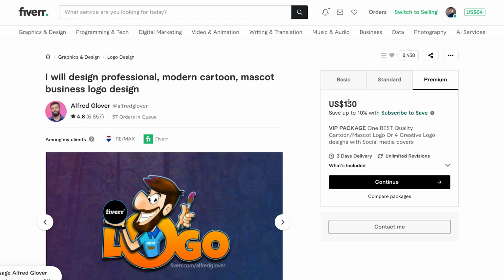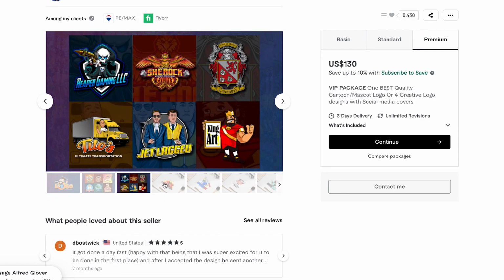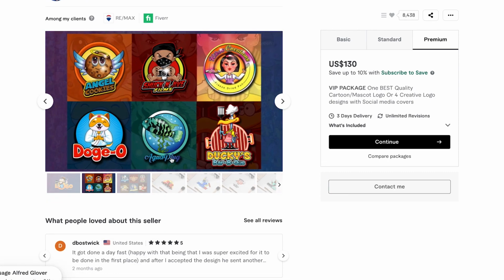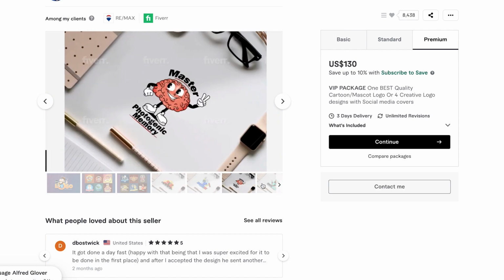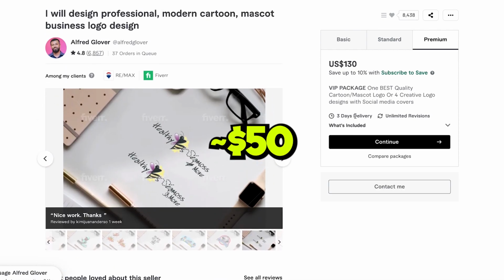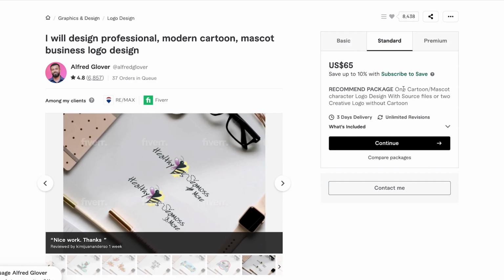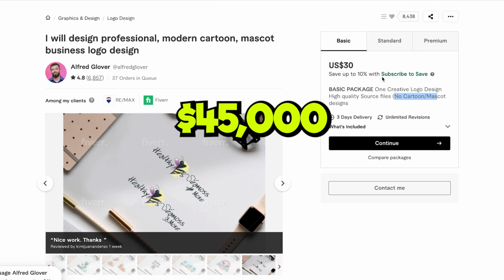For his basic package, he charges $30, and for his standard package, $65. Looking at his previous work, I can see that a very big portion of his customers order the standard package as it includes a cartoon character in the logo. We can easily say that his average order value is probably around $50, and considering that he has more than 30 orders in queue, he can potentially make $1,500 a day, which is $45,000 a month.